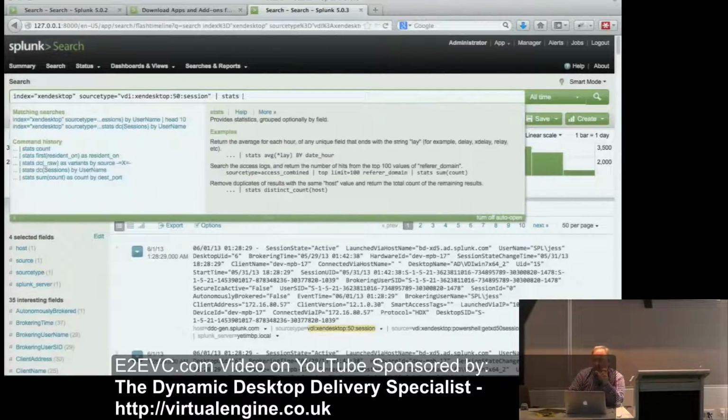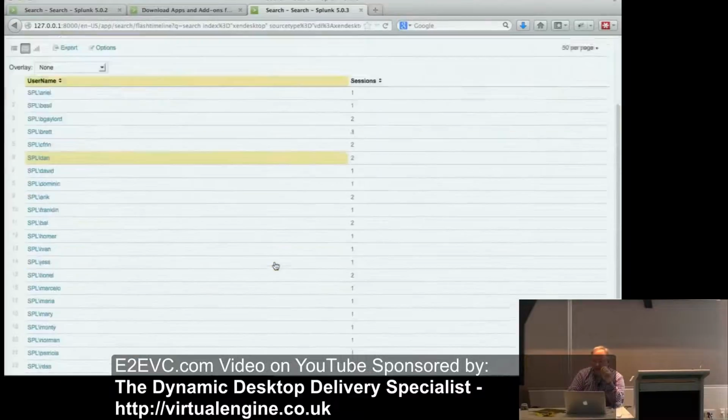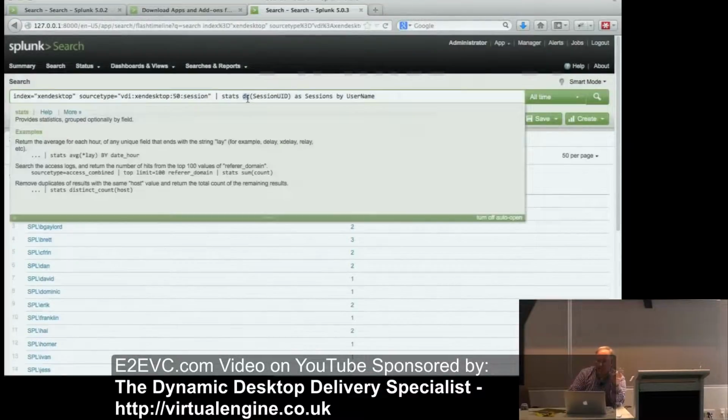Session ID is a unique identifier established for every session because we don't want to get duplicate sessions, right? That's not useful. I want to know how many unique sessions the user had. And if I didn't do this, it would just call it session UID. In this case, I want to call it sessions, and then by username. And then I can do pretty line graphs by username.